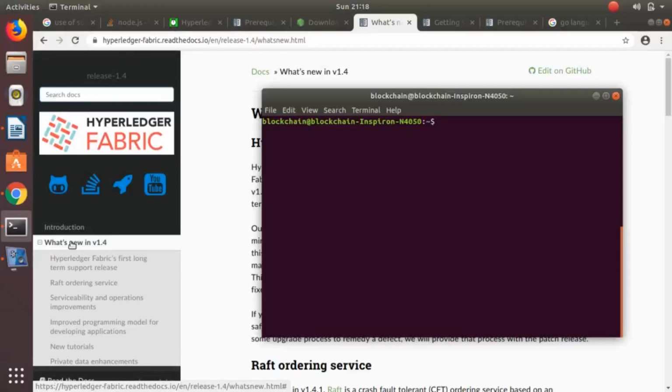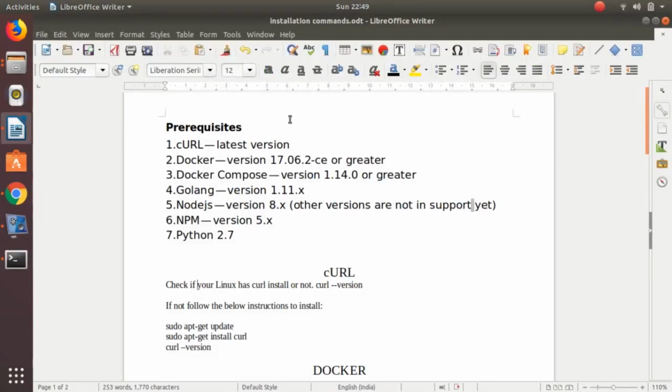Hello all. In this video I am going to introduce how to install the latest version of Hyperledger Fabric on our local machine. Here I am using the Ubuntu 18.04 operating system. It is recommended to use Ubuntu version 16 or greater, which is mainly required for Hyperledger Fabric.